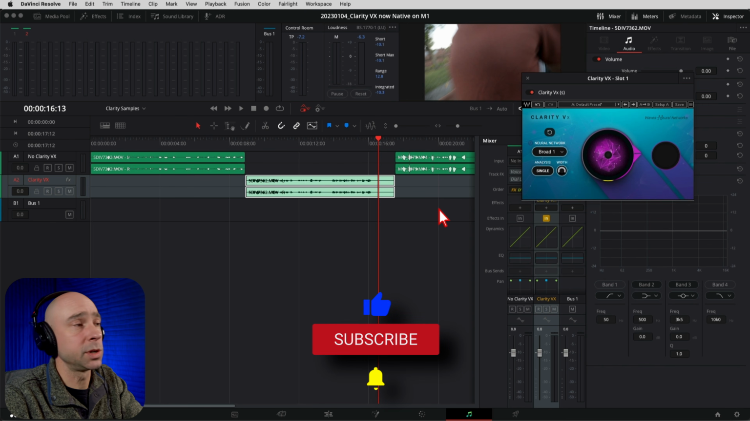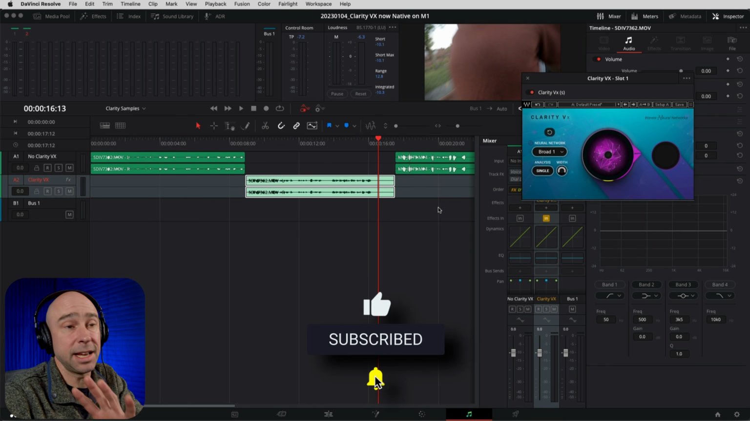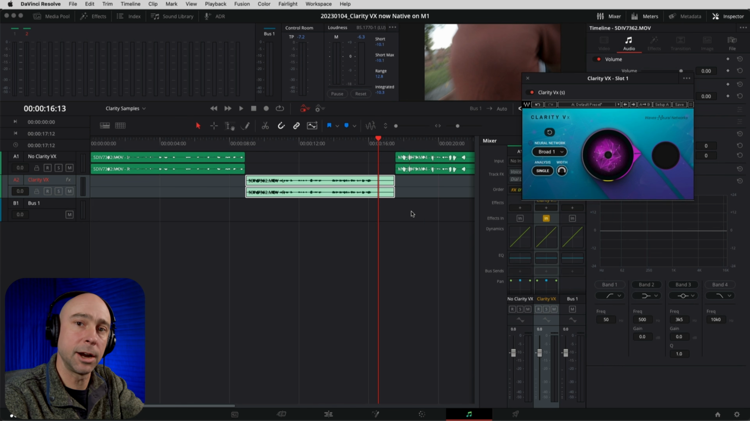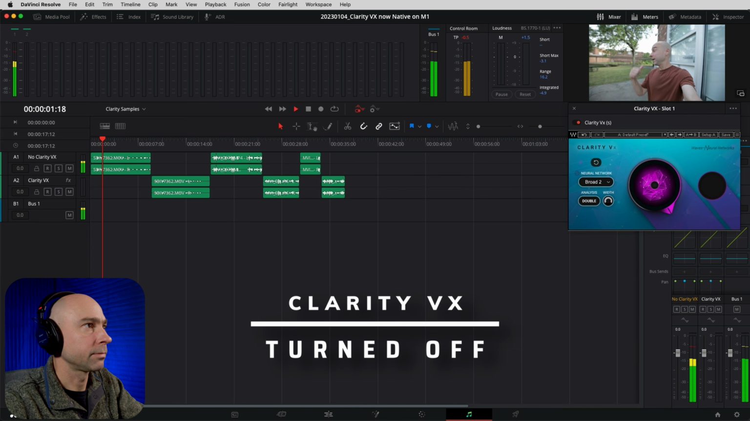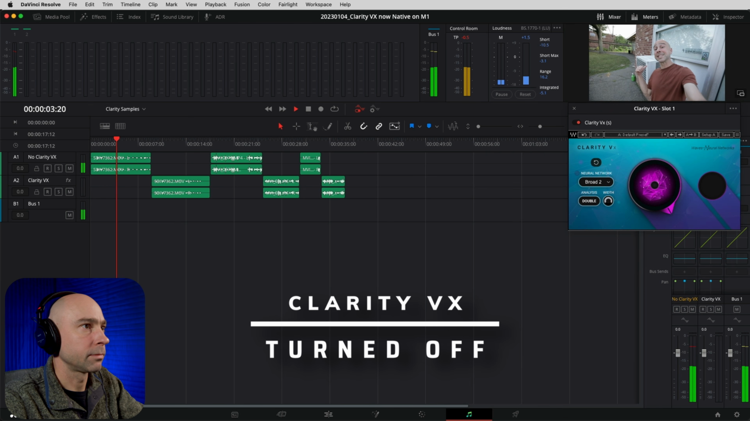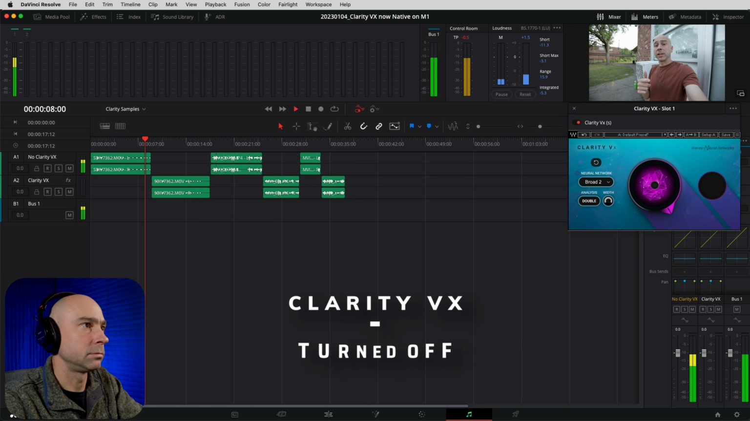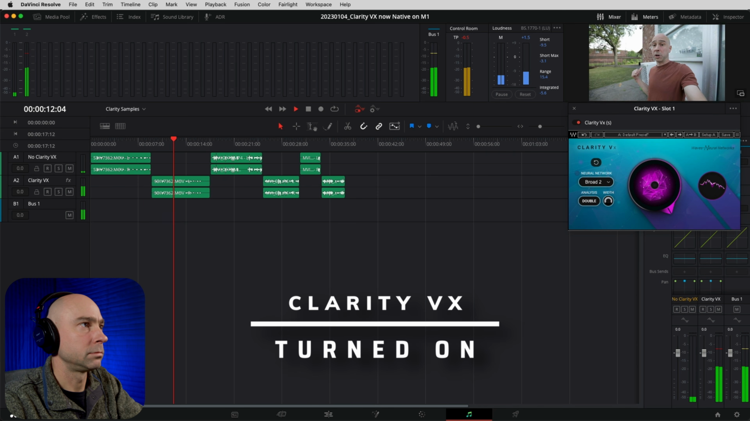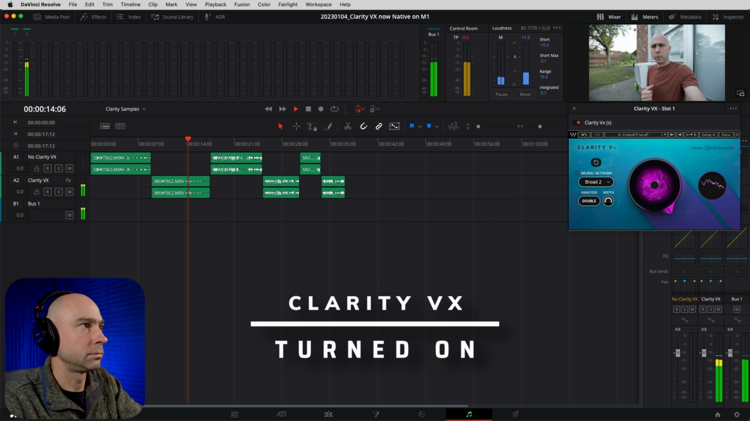I'm just going to play through the two examples here just so you can see how well it works natively on the M1. It's going to go from no clarity to playing the clarity. Here's what that all sounds like. All right, here we are. We're next to an air conditioner here. You should be able to hear this. This guy's loud, okay? It's an air conditioner, right? So if we turn on the Clarity VX, here's what it sounds like. Does it make my voice clear? Does it get rid of the air conditioner? You tell me what it sounds like on your end.